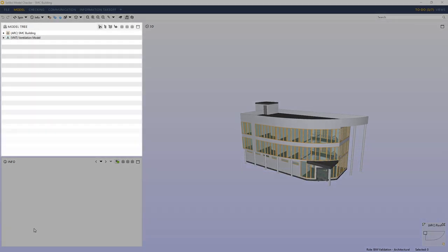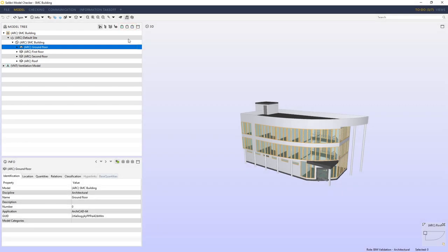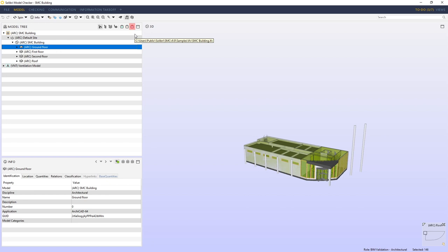So for example, in the model tree, if we drop down to the ground floor of the SMC building and click on the ground floor name, you'll see the buttons become active. So these buttons allow us to set, to add, and to subtract from the selection basket. The first time you set components to the selection basket is carried out using the equals function. This behaves in a similar way to the standard copy to clipboard function in most operating systems.